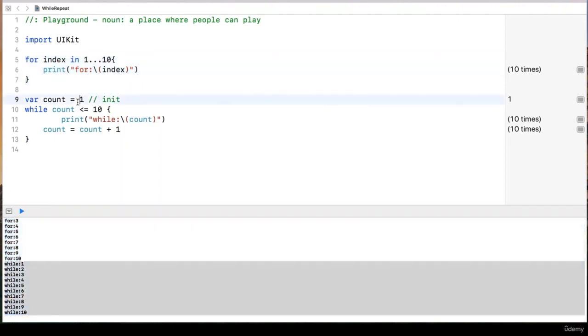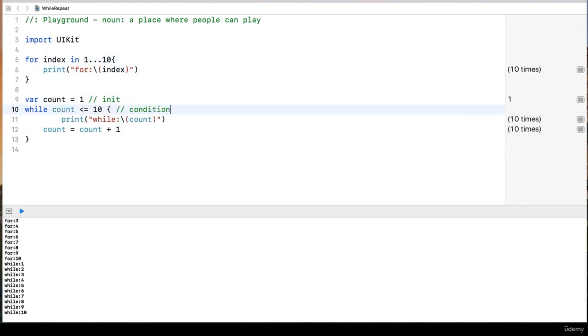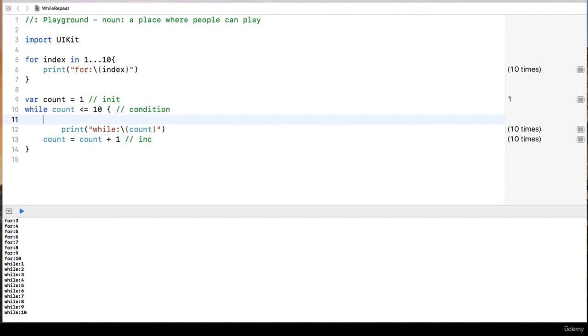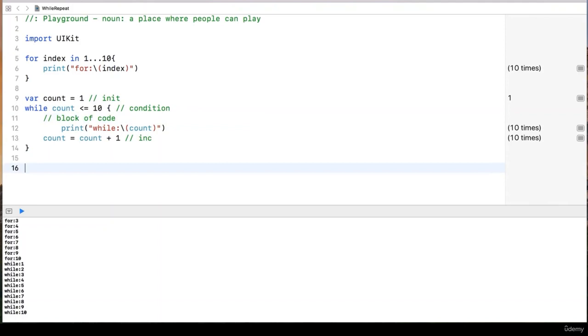The good thing here in while is that you give the initial value, you give your condition, and you give your increment value, and you write your block of code. You can see this block of code could have anything, an if statement, whatever you want in it. There's another tool named repeat.